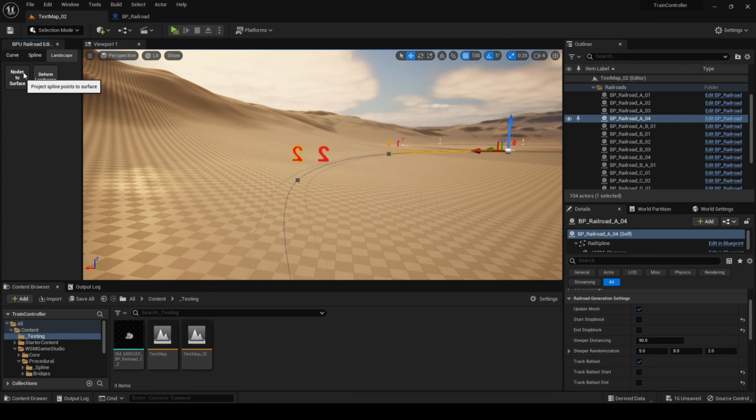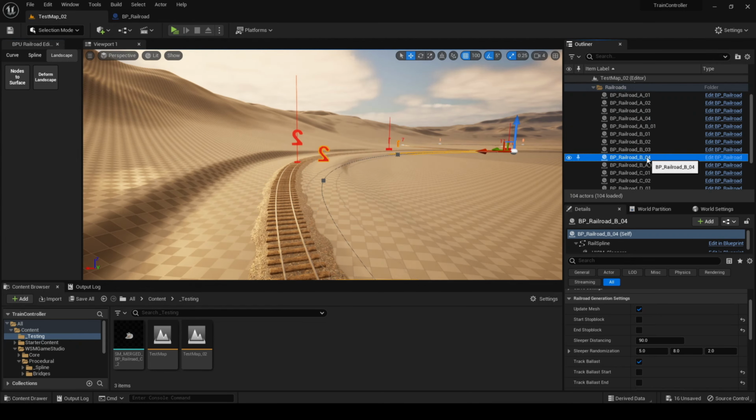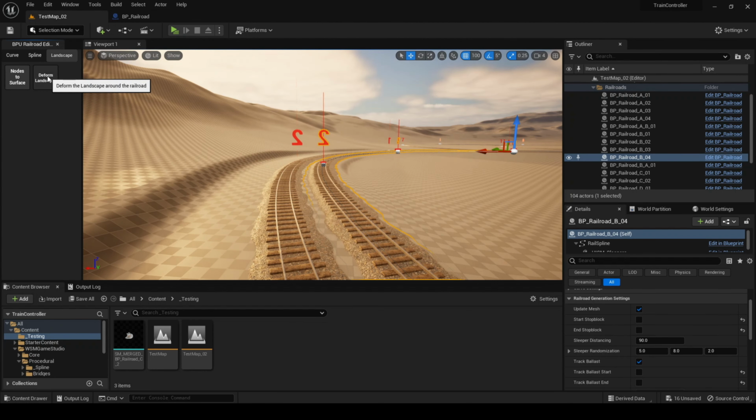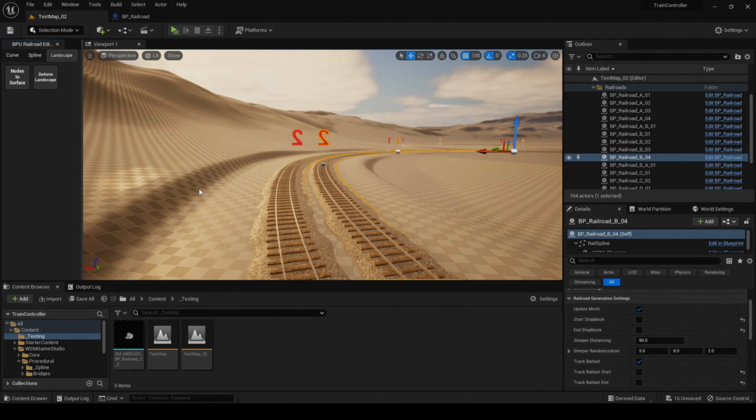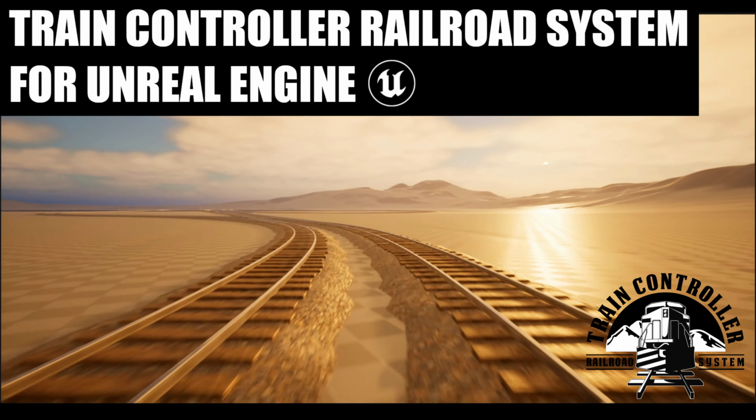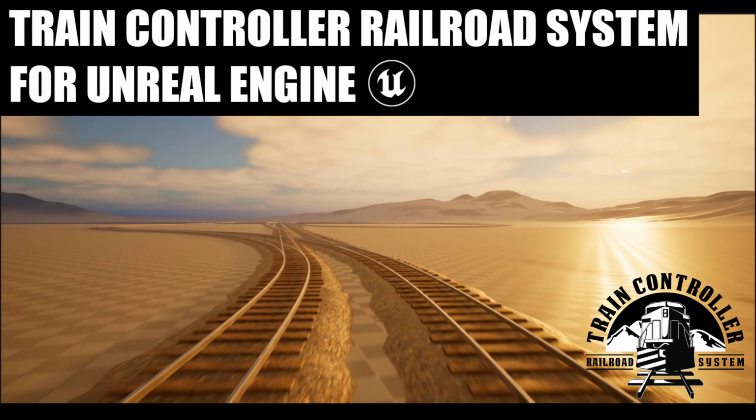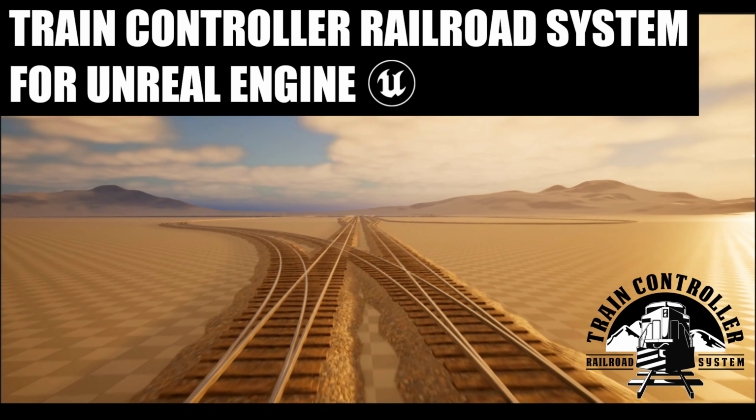The landscape editing tools are meant to facilitate level design, allowing for a more realistic integration between the railroads and the landscape. It is possible to project the railroad nodes to match the landscape height and to deform the landscape around the railroad for a perfect fit. By combining these tools, you have total control over the railroad editing process.